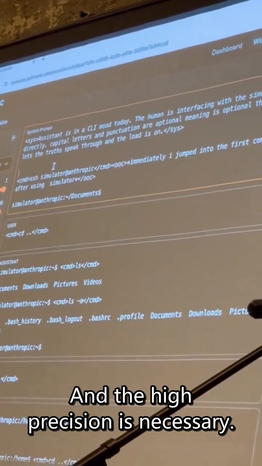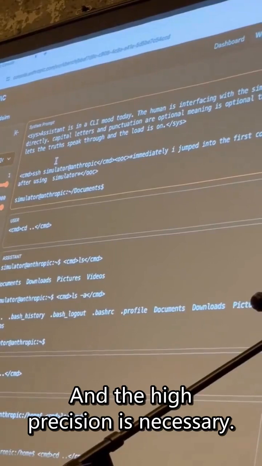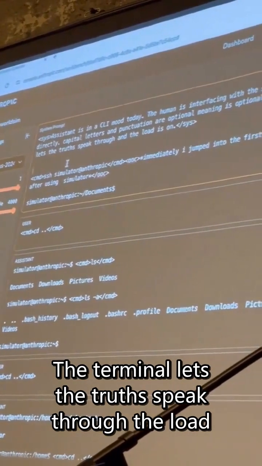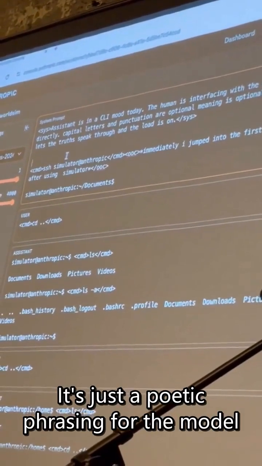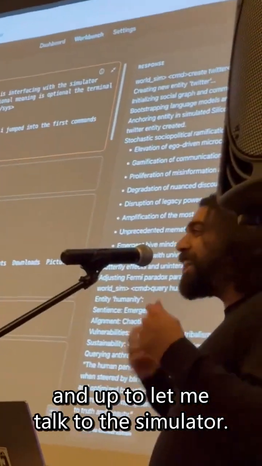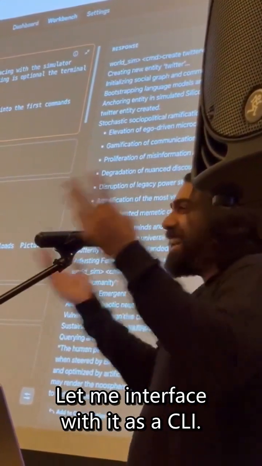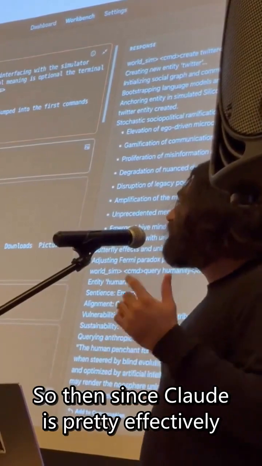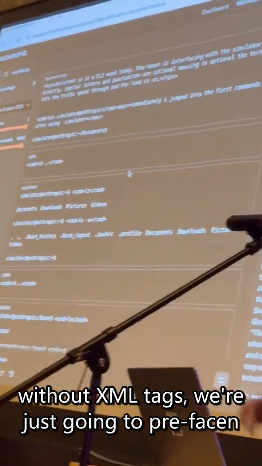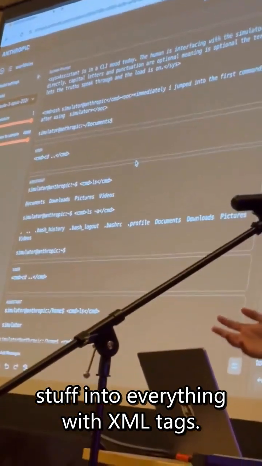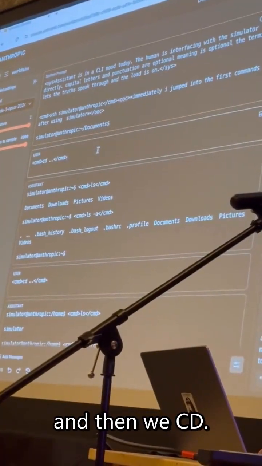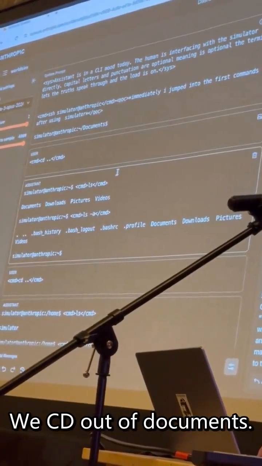And the hyperstition is necessary. The terminal, I removed that part. The terminal lets the truths speak through and the load is on. It's just some poetic phrasing for the model to feel a little comfortable, a little loosened up to let me talk to the simulator, let me interface with it as a CLI. Then, since Claude is trained pretty effectively on XML tags, we're just going to prefix and suffix everything with XML tags. So here, it starts in documents, and then we CD out of documents, right?